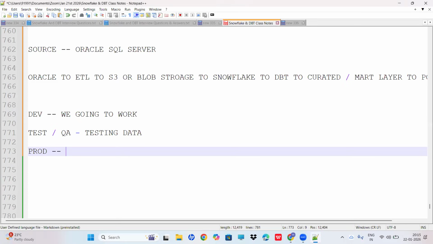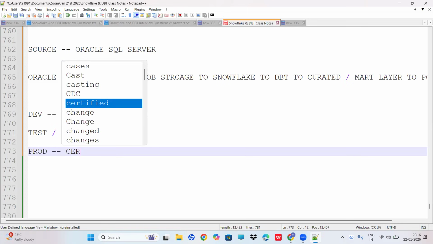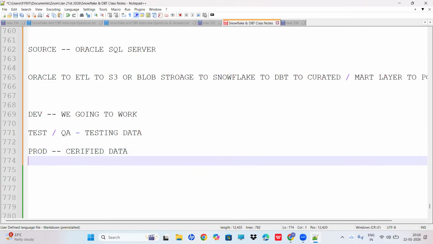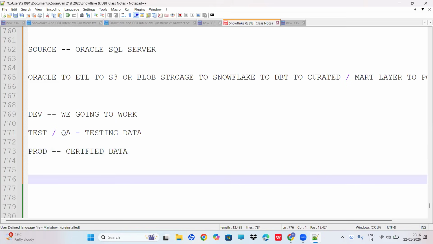So it's going to run on scheduled jobs. Only scheduled job runs, we need to run the jobs. So some commands we need to provide in DBT. Everyone doesn't need to have access to this one, so it will have some restricted access, and this is certified data.